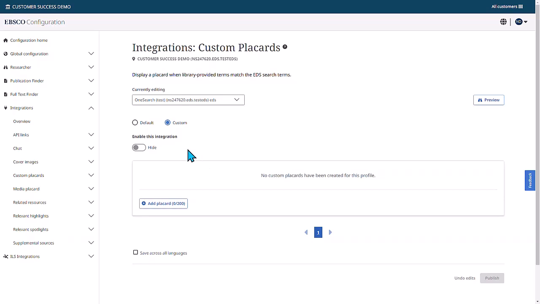And from here, I want to go into the Custom section. I want to show the integration, and then I'm going to click on Add Placard. And you can see that I don't have any placards created for this profile yet. So what I'm going to do is click into Add Placard, and it tells me here that I can have up to 200 of these.